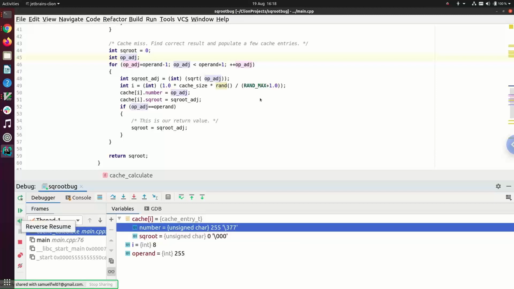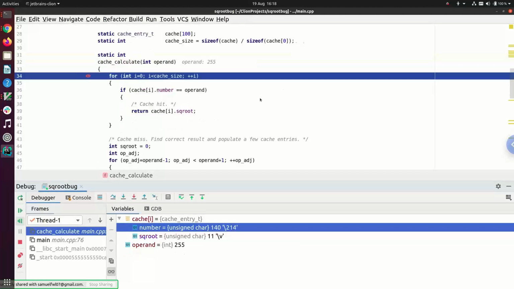So I click this button. Boom, right, I've gone back in time. I've gone back in time to when the data structure contained good data. Square root of 140 is 11 with integers.